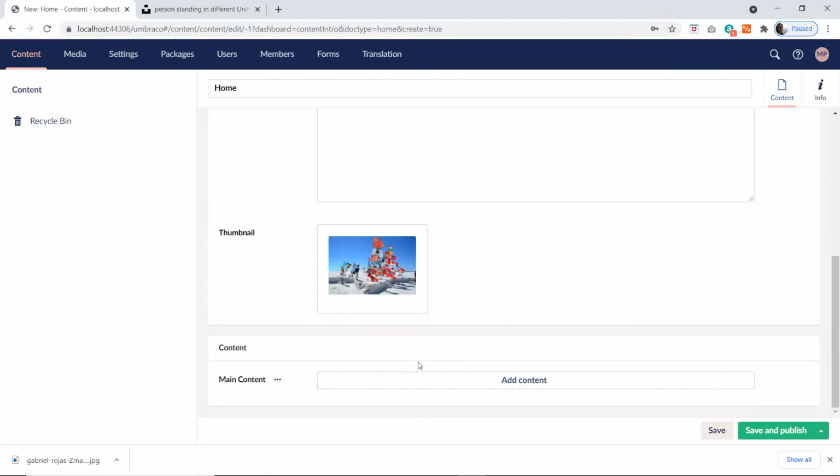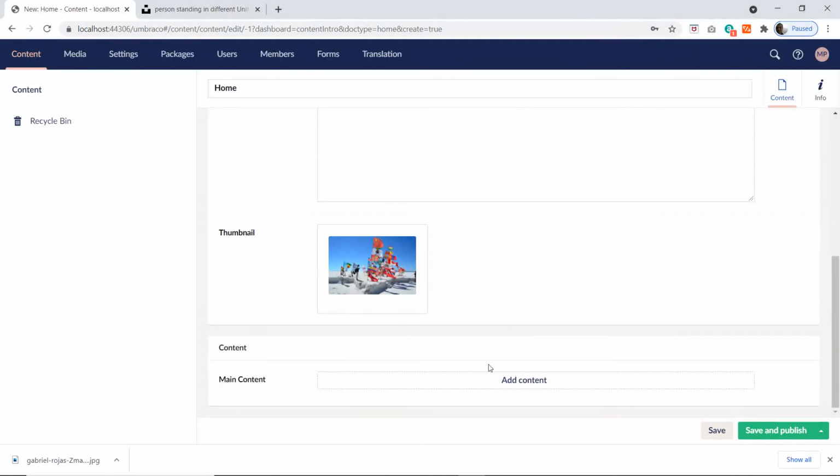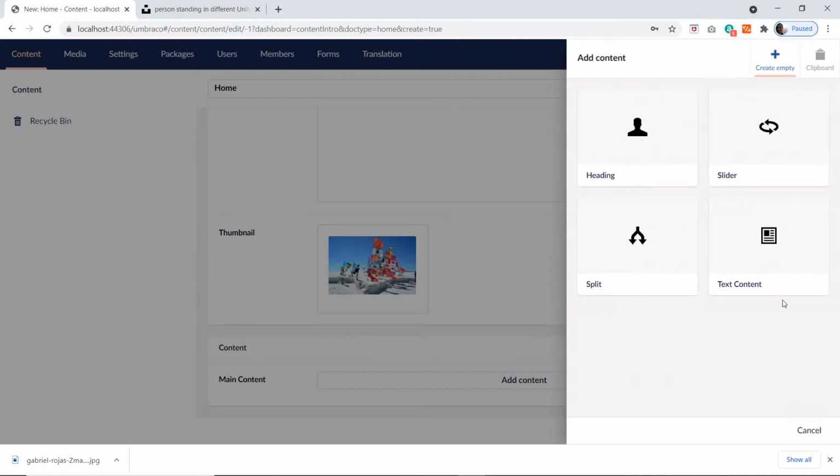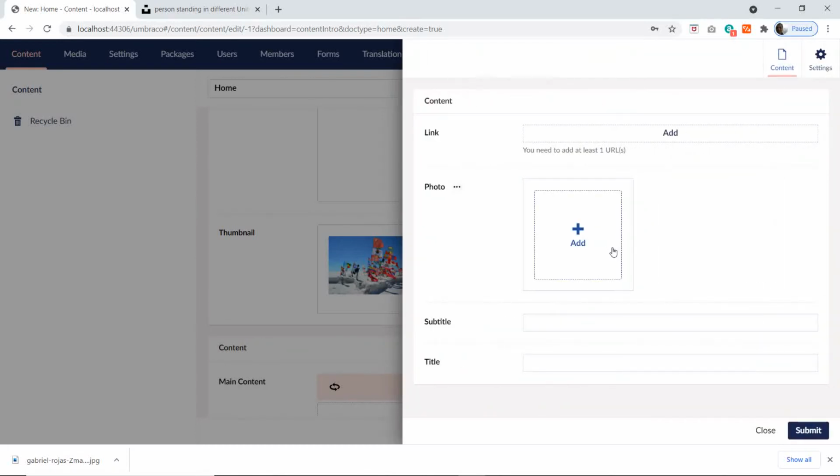Now, the block lists that we worked so hard on are here, the main content. And this is the beauty of block lists. Right, we can create, well, let's start, because of the home page, we create a slider. And we call it home slider. And then we'll create the slides.